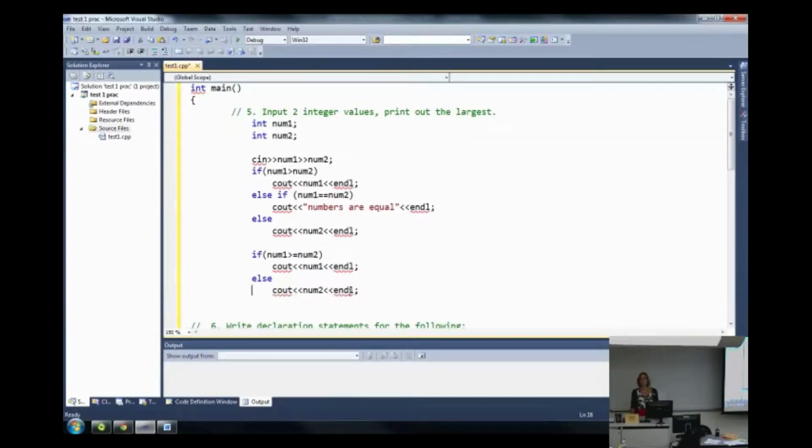This would result in the correct answer. So if you had a 5 and a 3, it would result in a 5. If you have a 3 and a 5, it would result in a 5. If you have a 5 and a 5, it would result in a 5, which is okay. So this solution is okay for this one. Did I not get rid of this one here? No, that's fine. Okay, else if num1 equals num2.